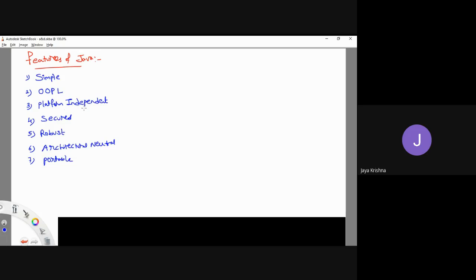Portable comes under platform independent. Okay, I will explain again. Portable, dynamic, interpreted, high performance, and it is multi-threaded, and another one is distributed. Like this you can write many.